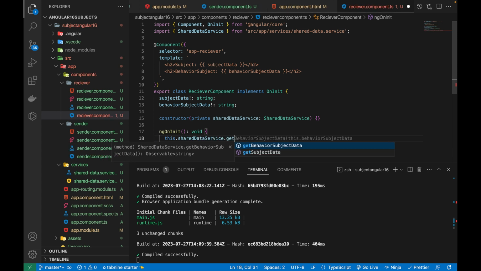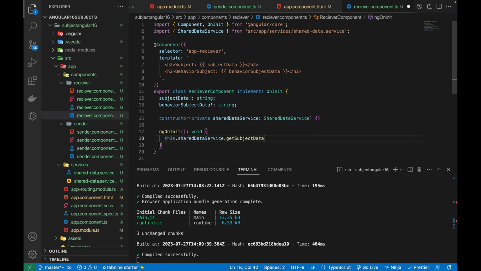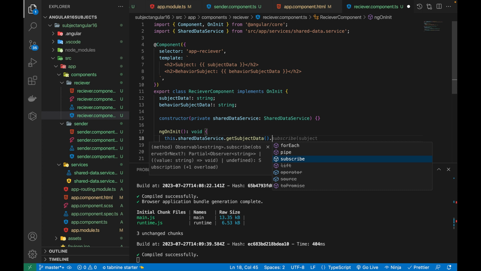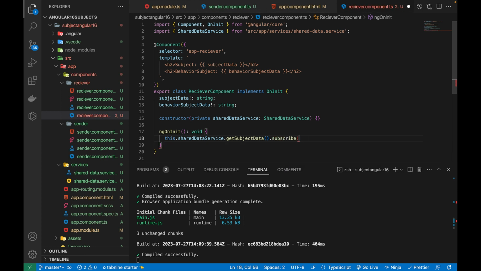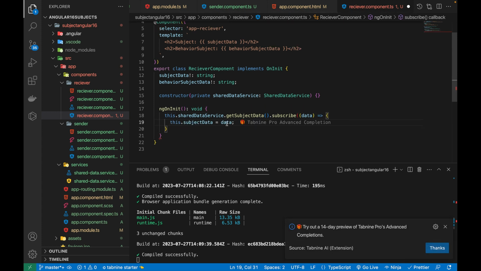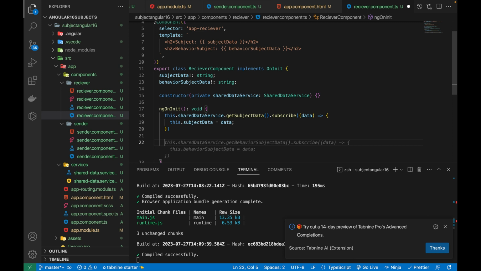First of all, I'm going to call the getSubjectData, which is the function of the service I've created, and it will give us a subscribe. Okay, and inside it, let's receive the data, and then I will be storing the data in the variable which we have created above. Okay, so after this I will be creating the same steps for that behavior subject variable.